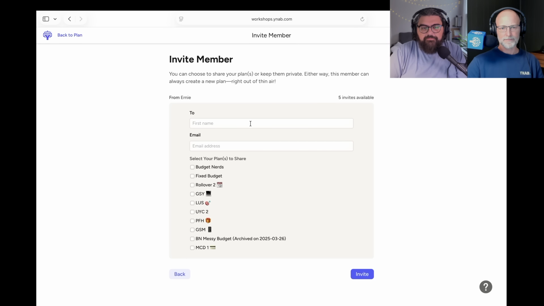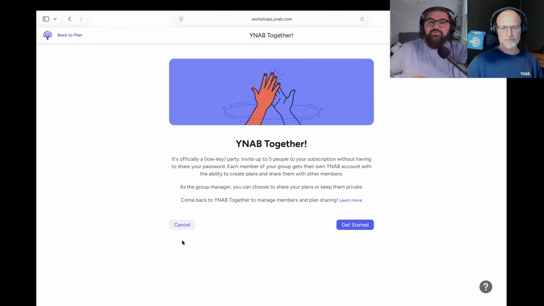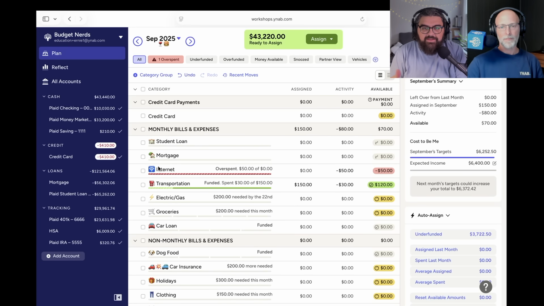Lots of really helpful things. For example, maybe that person wants to move on and create their own YNAB account. They can take their plan with them. So maybe you have a teenager in your family and they have some income and they have their own plan. Later on, when they're independent and they're going to pay for their own YNAB account and go off into the sunset, they could create that and take that plan with them, which I think is a really cool thing. That is super cool.